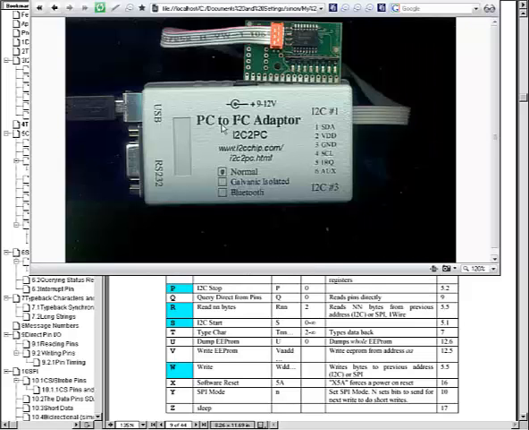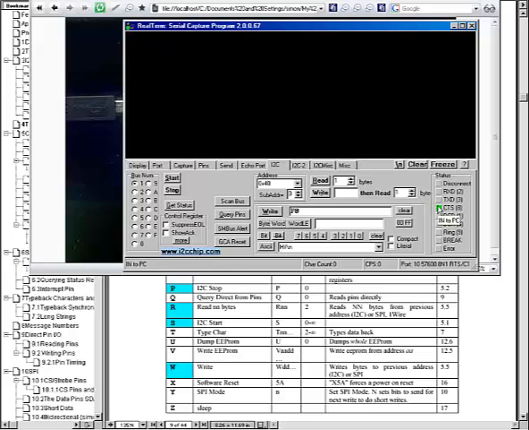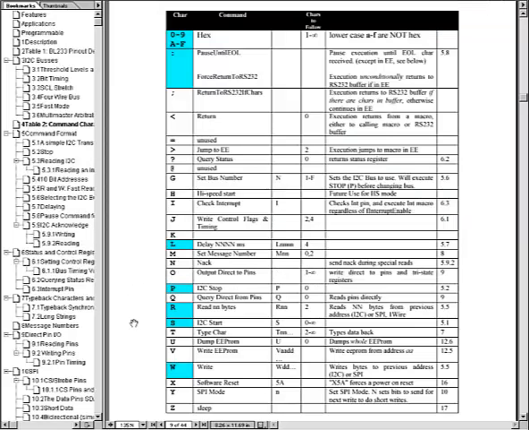We hook up the adapter and the port from I2C bus 1 to the adapter. Starting RealTerm, we can see that the CTS light is lit, and if we send the get status command, we can see that we get a reply from the adapter. Everything's ready to go. Let's have a look at the command set.